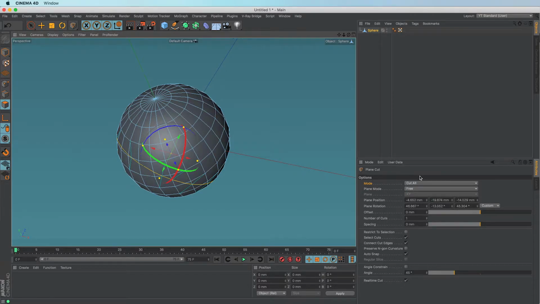Just getting the attributes back up. And while it's still active, everything in the attributes manager is also active. So we've got number of cuts, we can add the number of cuts, we can space them out, whichever way we want to go. We can affect the offset. You've got all the usual position and rotation controls. And you've got these different modes. Here it's got cut all, which I think is the default.